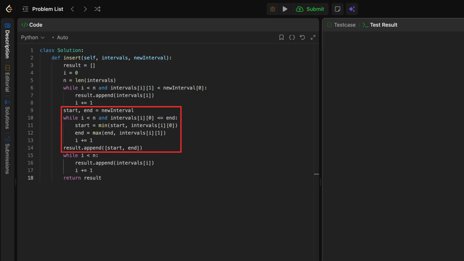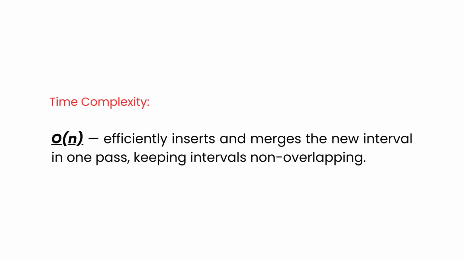Phase 2: merge overlapping intervals. Extend the new interval to cover all overlapping intervals. Add the fully merged interval to the result. Phase 3: add intervals after the new interval. Append the remaining intervals that don't overlap. Return the result: all intervals before, one merged interval, then the remaining intervals. Single pass, O(n) time and space. The algorithm efficiently inserts and merges the new interval in one pass, keeping intervals non-overlapping.